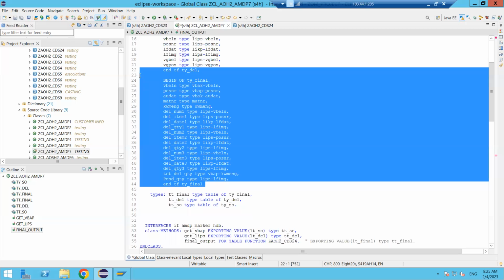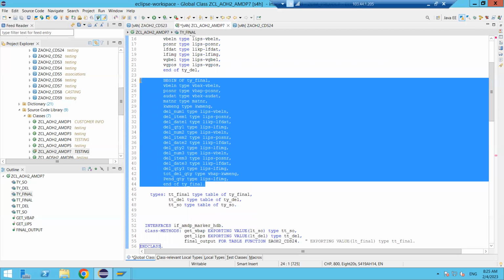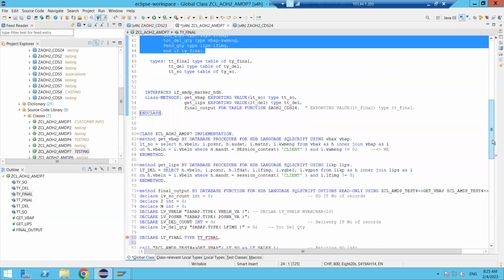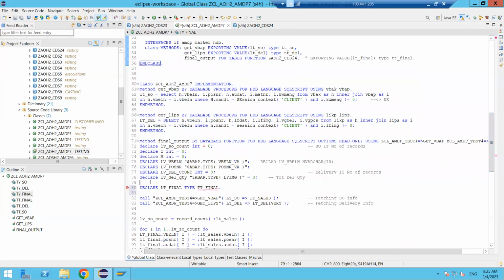Let me do one thing. I will copy it like this. I did not do it earlier, so I'm doing it now. It is taking time here. Okay. Whether the declaration of table types will come here or not, I don't know exactly. Yeah, I will check it.